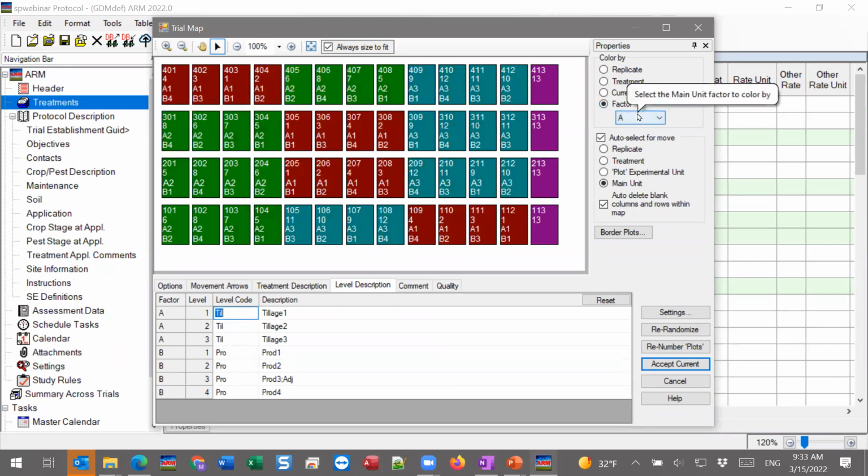We can color by the factor levels. In our case, we're looking at factor A, which was our tillage type. Because we chose the split plot design, if we focus on just this first replicate, plots 101 to 113, in a factorial RCB design we could have treatments appear in any order across that block. It does not matter, and they would be chosen at random.